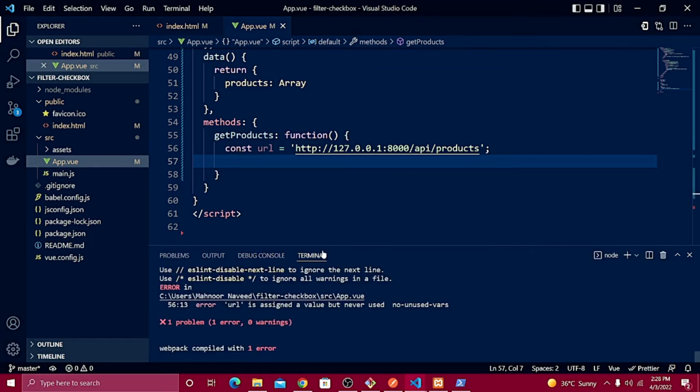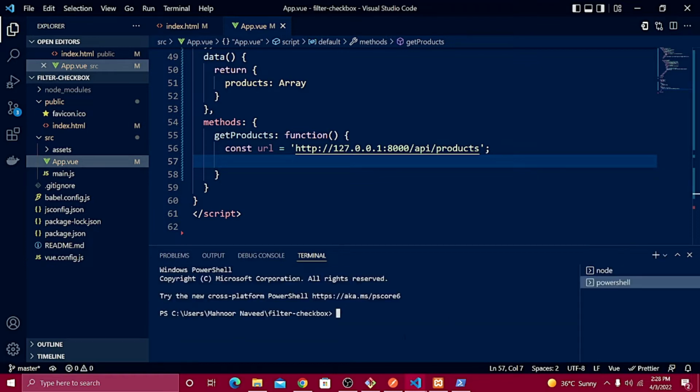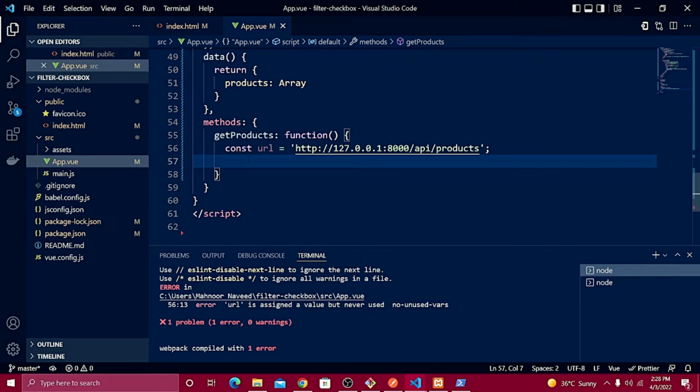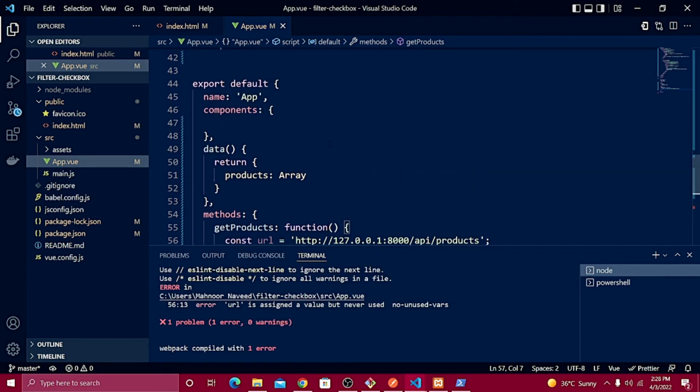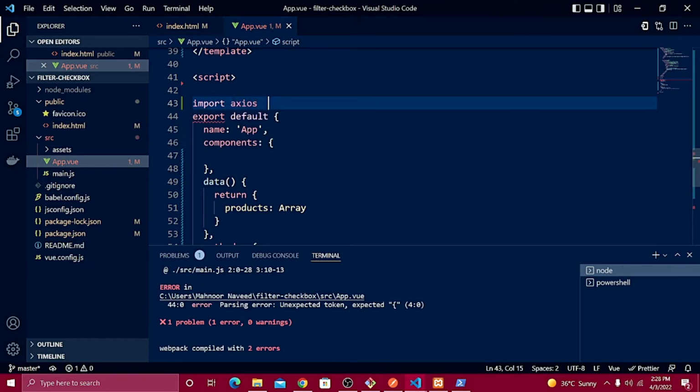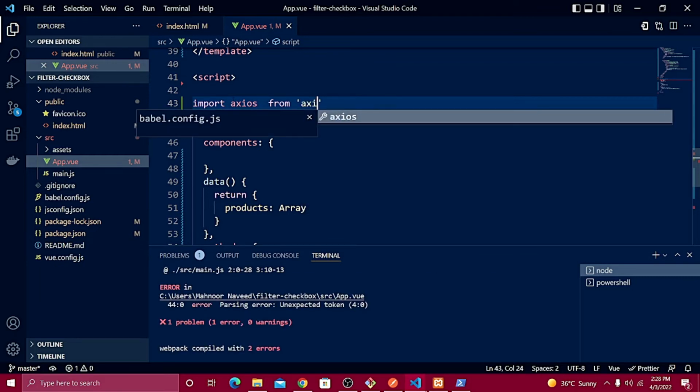So I'm going to go to my terminal, add another one, clear this out, and run npm install axios. This is going to install Axios, which is the HTTP client library that will help us make the HTTP request. Once it's installed, let me go back here and define that URL. I need to first import Axios, so right after the script, I'm going to write import axios from 'axios'.